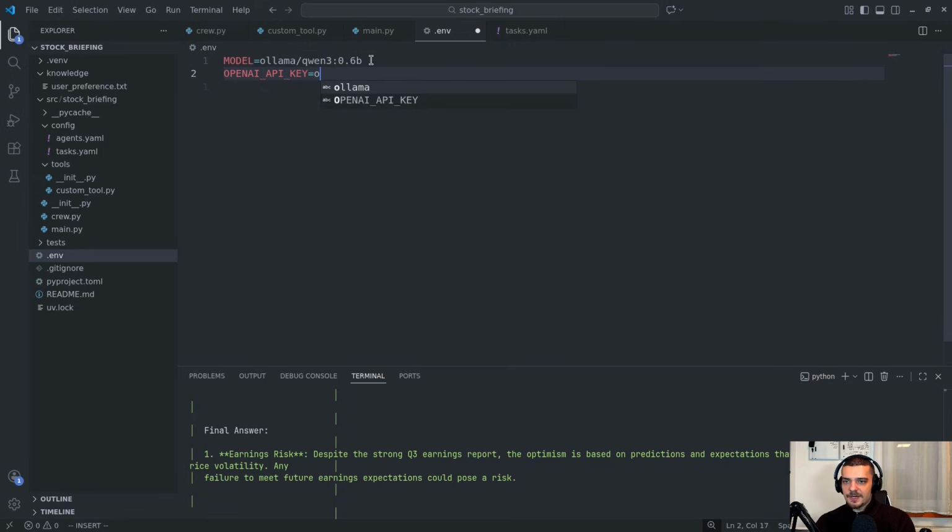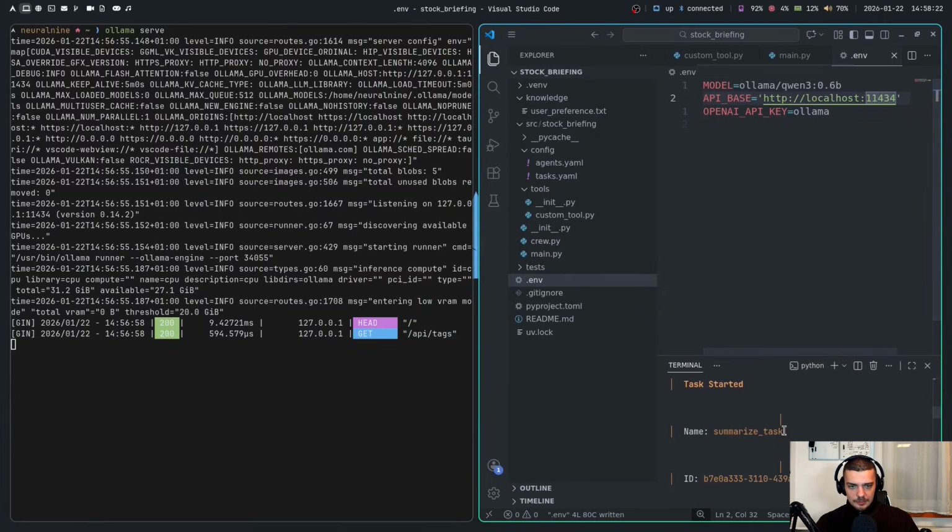For the OpenAI API key, we're going to just say Ollama, and then we're going to say API base is equal to, and here we're going to put the URL of our locally hosted Ollama. I think the default port is 11434. So we're going to say localhost 11434. That's that. And just by doing that, it should now use our local model.